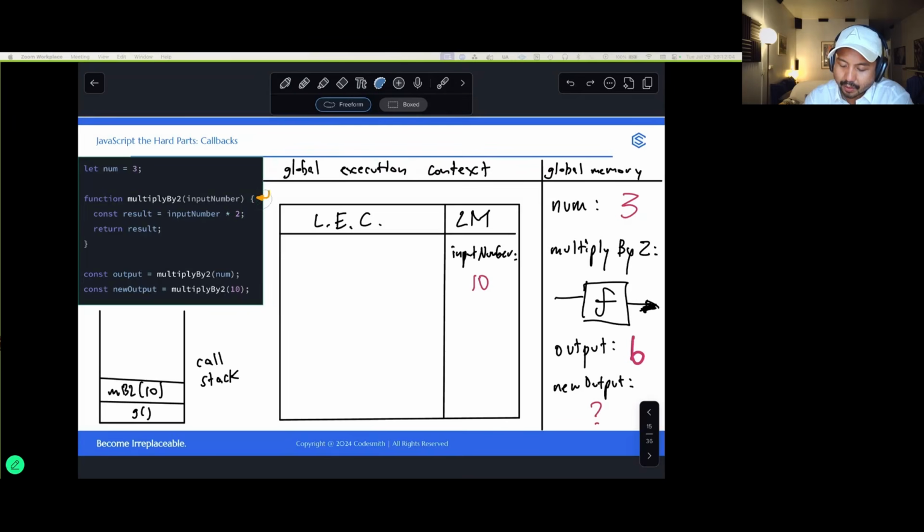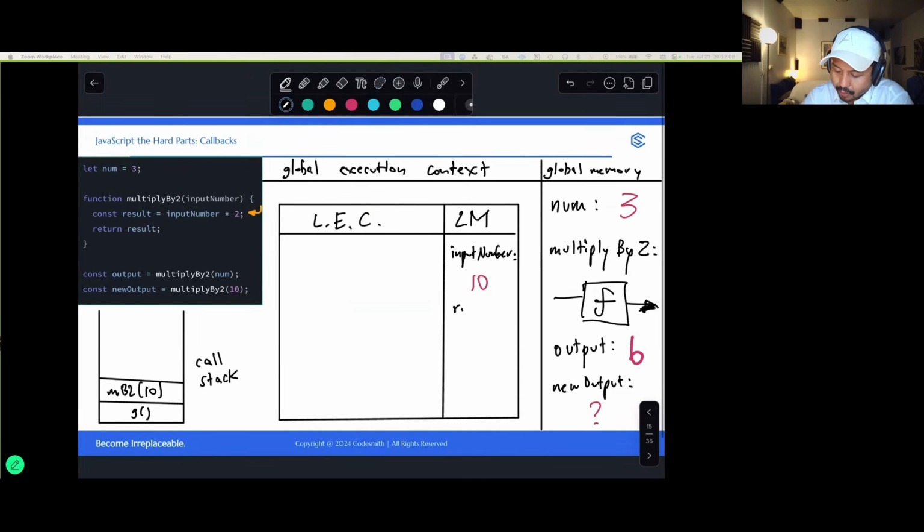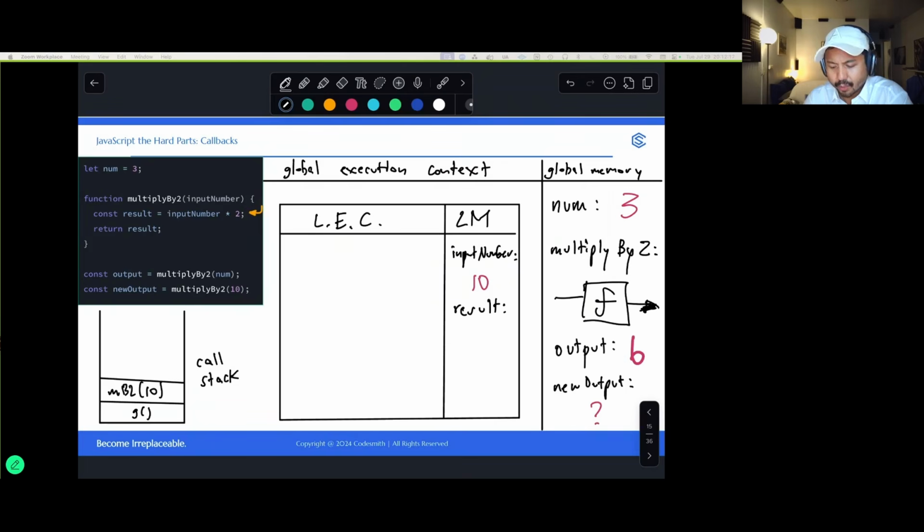Let's move our code forward here. So I declare a constant labeled result. So I need to store this in my local memory. And pardon my writing, y'all. Result is going to be what again? Well, I need to actually compute this. It's going to be input number times 2. Input number, I know from my memory, is 10. Cool, so 10 times 2 is 20. And now I know that result must therefore be 20. Okay, fantastic. So result is now 20. Let's move on to the next line.